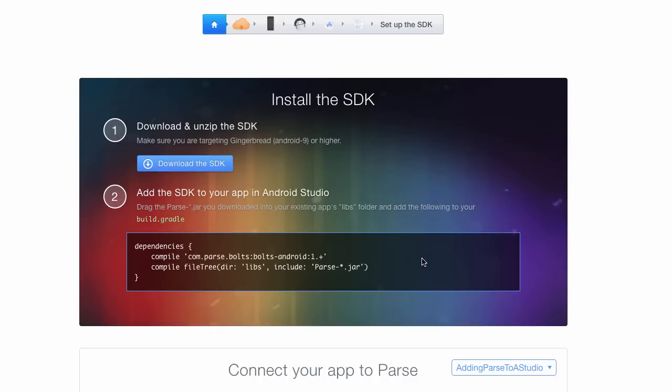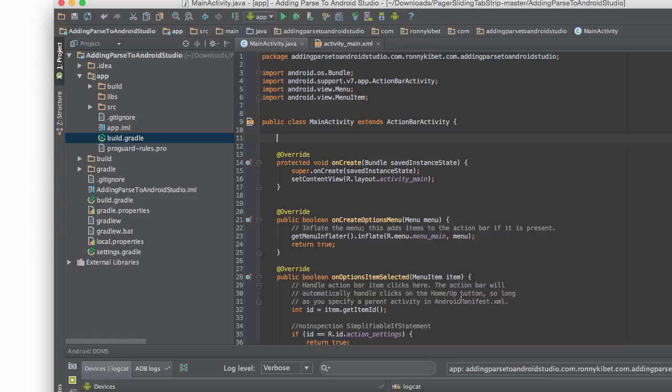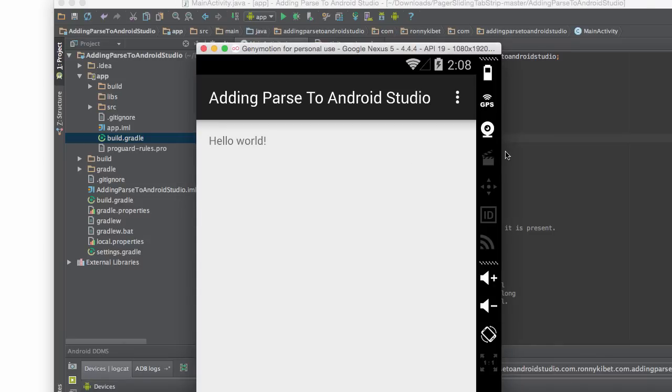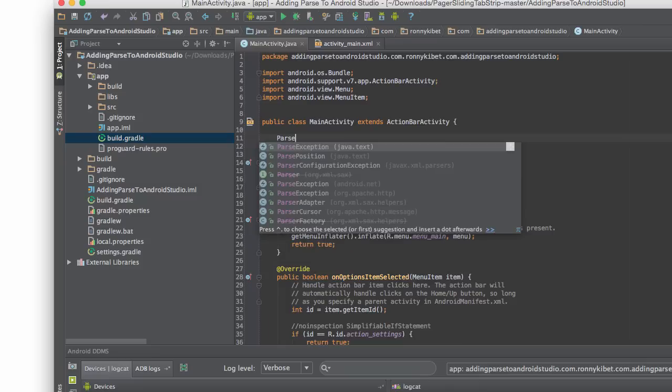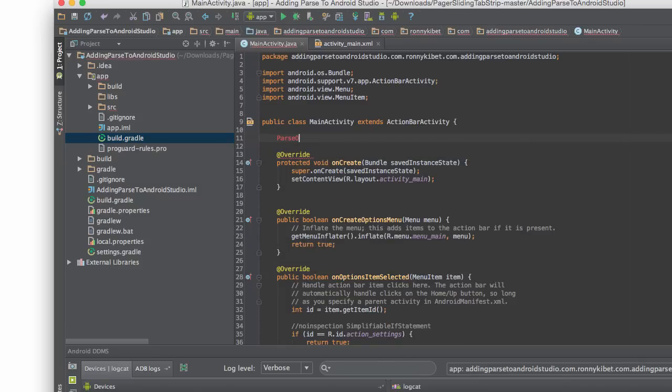Alright, so the first thing that you want to do is download the SDK. Here I have a blank project that I just created. It's called Adding Parse to Android Studio. When I run the project, it's just a Hello World app, nothing in it. When I try to create a parse object, for example, as you can see, there's no parse object from the drop down or autocomplete. This is because the parse library has not been included. So let's go ahead and do that right now.